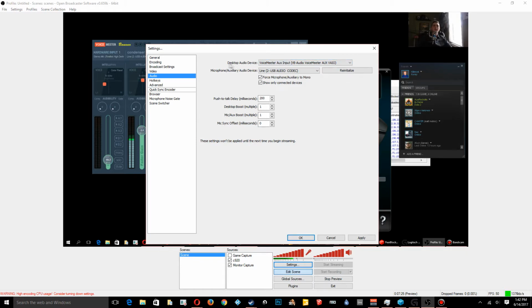And for the desktop audio, that is the audio coming out of your computer. Now, that one you could usually leave it on default and it should detect it. If not, you can go ahead and pick whichever one you have.